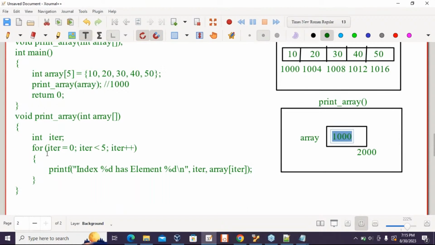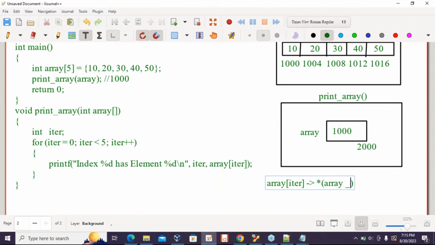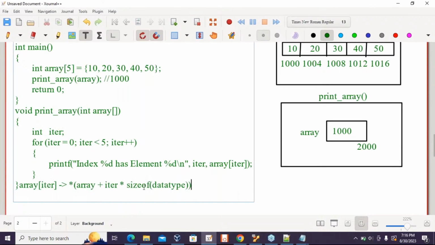Then what I am doing is trying to print the array's elements with the help of an array here. Now please understand how this is working. Whenever you say array of i or array of iter, the compiler is going to see it as star of array plus iter multiplied by the size of the data type. You can just remember this. Whenever you say array of iter, the compiler is going to understand it as, one second.